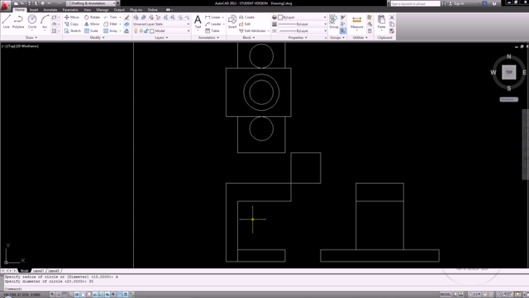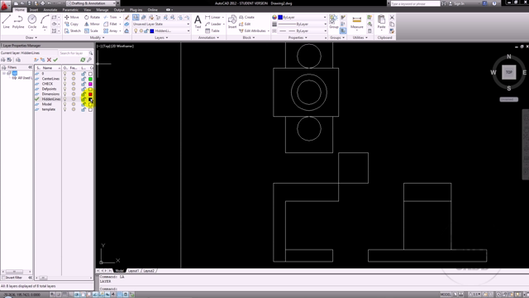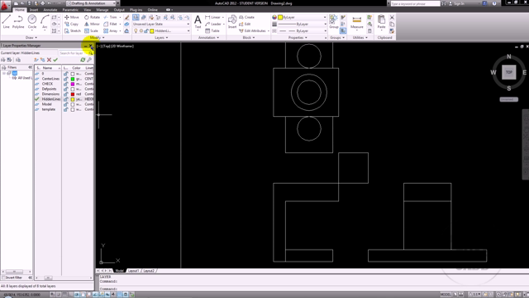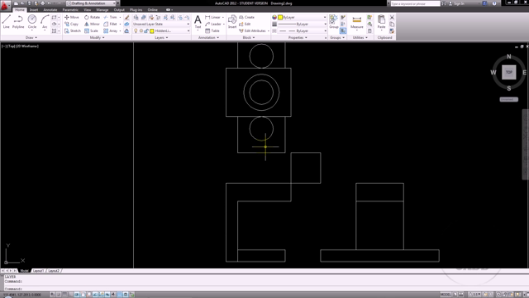Now I can begin to start to place some of my hidden lines. So I'm going to go to my hidden layer, and in this case, I'm going to go ahead and change my hidden layer over to yellow so that you can all see my hidden lines. Again, go ahead and leave yours blue.